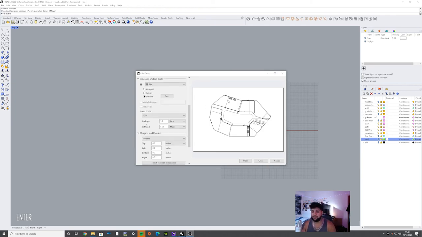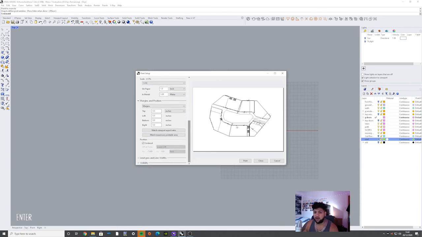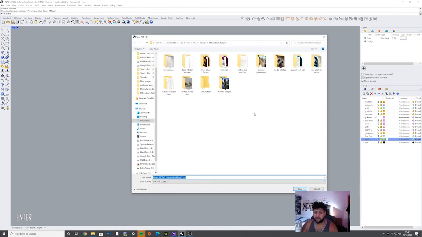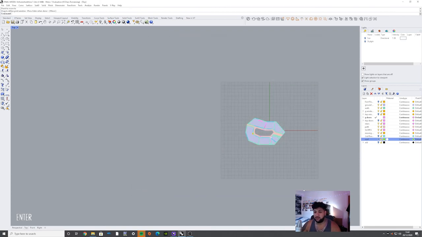Okay, so now we have our finished image here. You can change your line weight or margins, but I like to leave this as it is and do all that in a different program. I'm now going to hit print, and you'll find a pop-up window come up, and you can save this however you want. I'll save it appropriately so you can access it later.